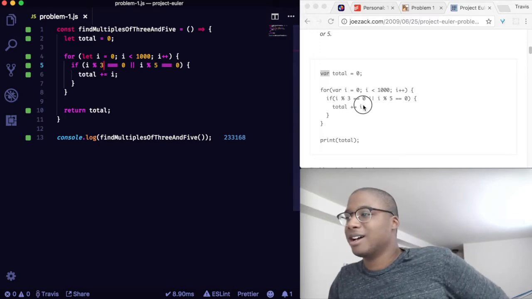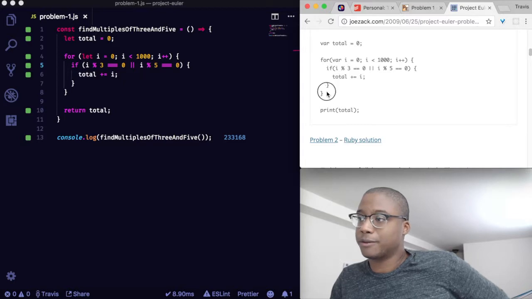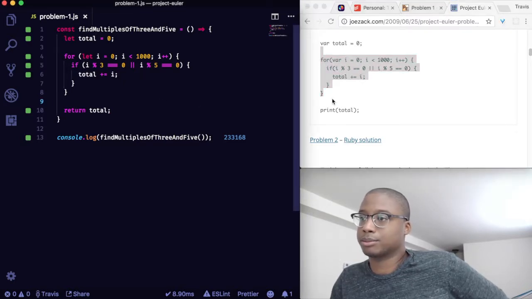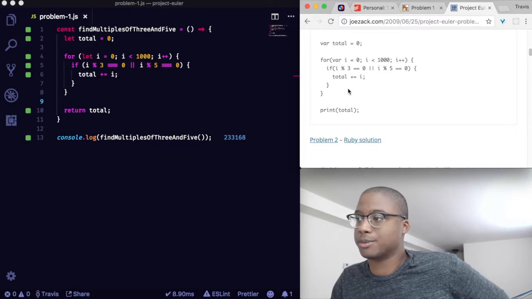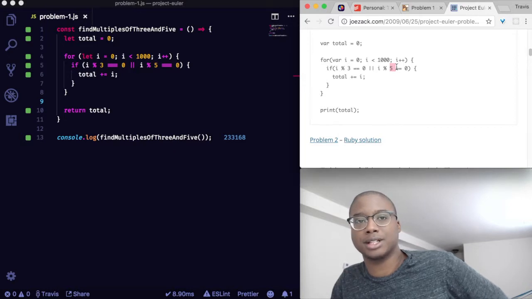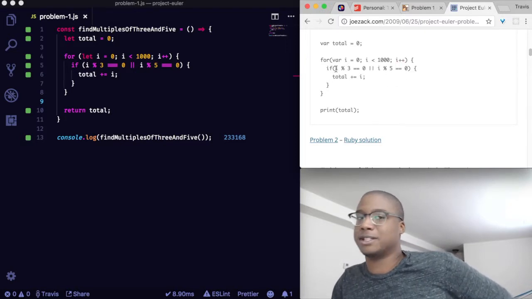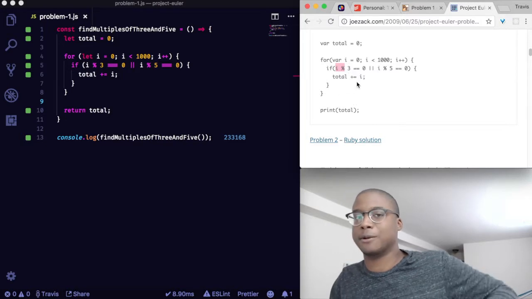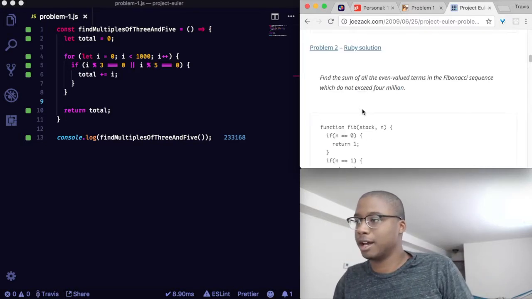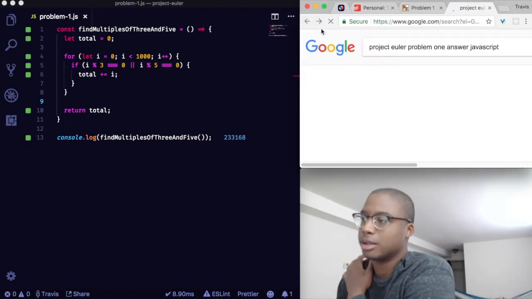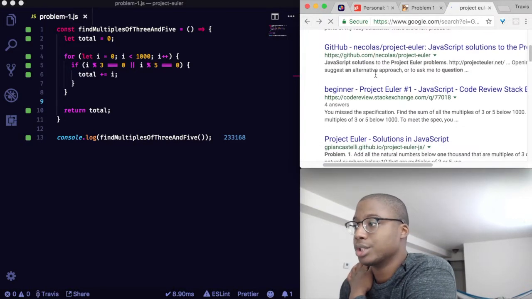So yeah, let's take a look at this. First off, he didn't put his in a function, so that's 1. But other than that, it's pretty much the same thing. You have the for loop iterating 1,000 times, and if I is divisible by 3 or if I is divisible by 5, I don't know if I'm using the right terminology. Is it divisibility? It should be. I'll just stick with it because I've already said it so much. So if it's divisible by 3 or 5, then add that to the total and then keep iterating. So yeah, let's try to look at a different solution.